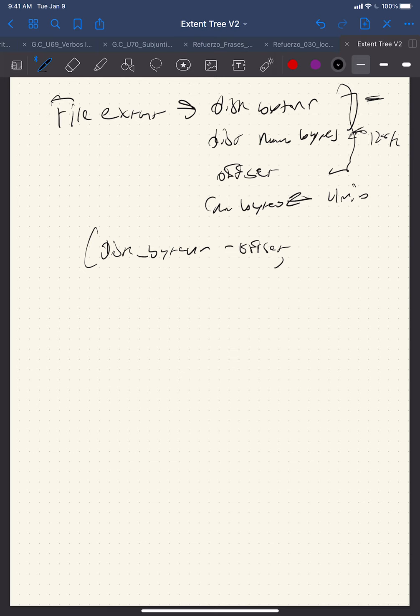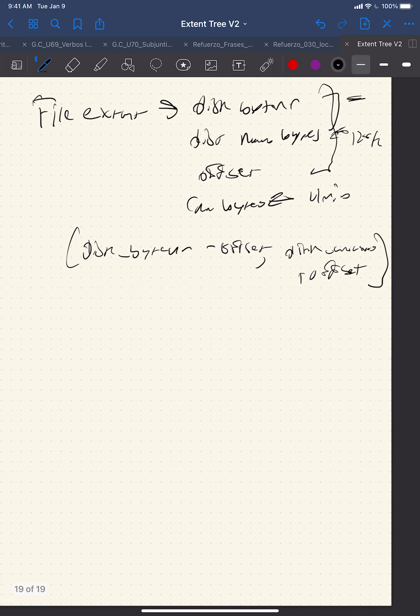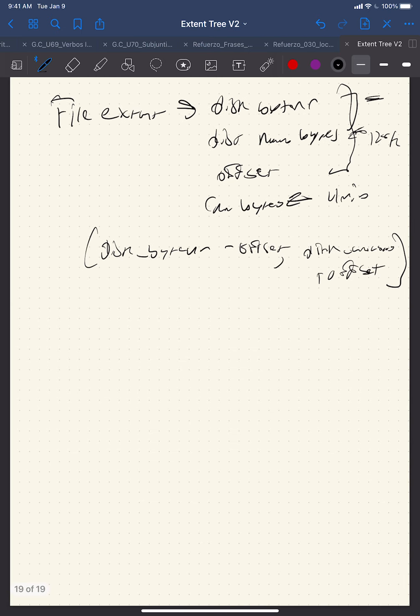So then, disk num bytes plus offset is the actual length. I think that's how it works. I could be fuzzy on this. Anyway, you get the idea. The offset says where the original one is. This is how it currently works.